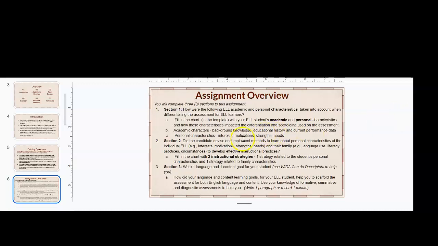In section 2, you're going to answer the question, did the candidate devise and implement methods to learn about personal characteristics of the individual ELL, their interest, motivation, strengths and needs, and their family, language usage, literacy practices and circumstances to develop effective instructional practices? And you're going to fill in the chart with 2 instructional strategies. One strategy related to the student's personal characteristics and one strategy related to family characteristics. And then you're going to write 1 language and 1 content goal for your students. Feel free to use WIDA can-do descriptors to help you.